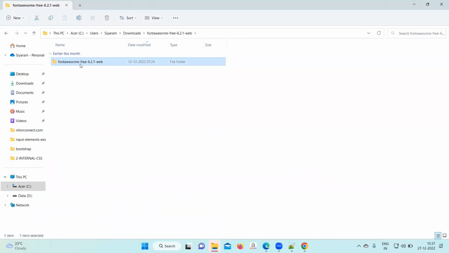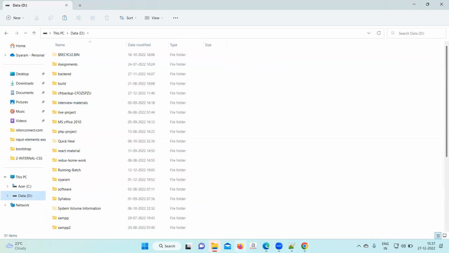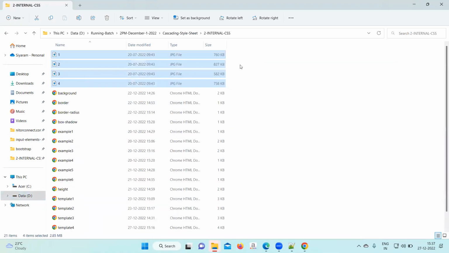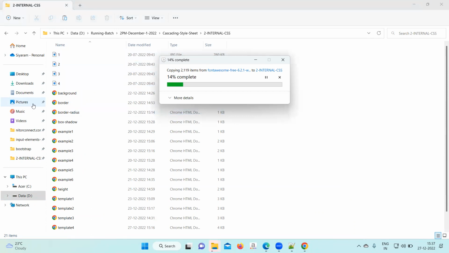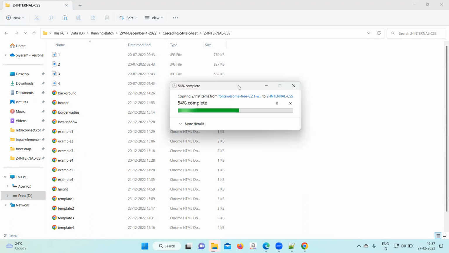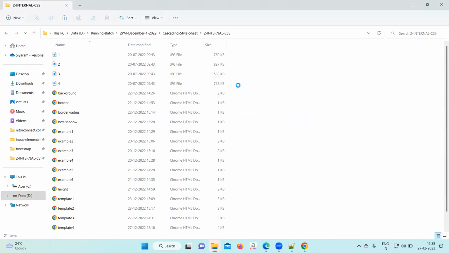This is the font awesome folder, no? Right, we'll copy it and paste it under the internal CSS folder. Zip folder is not required.